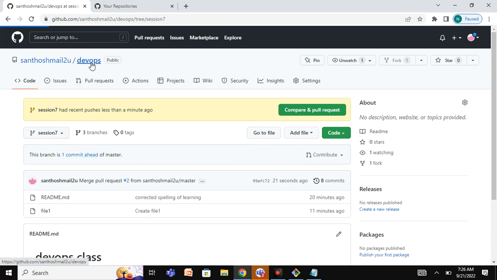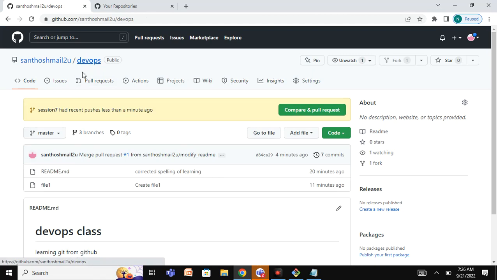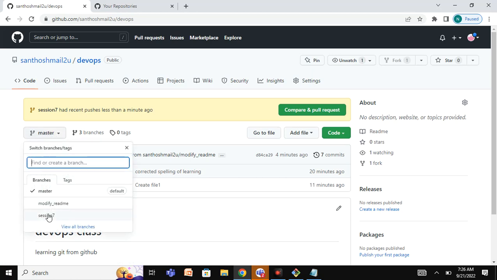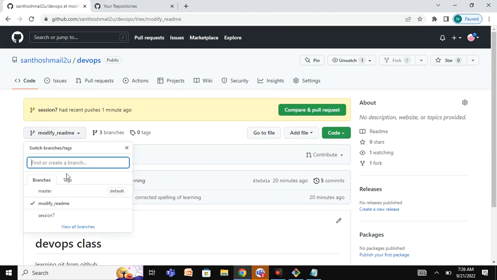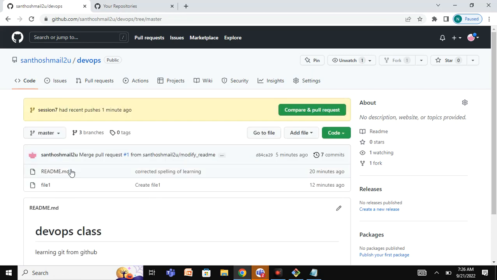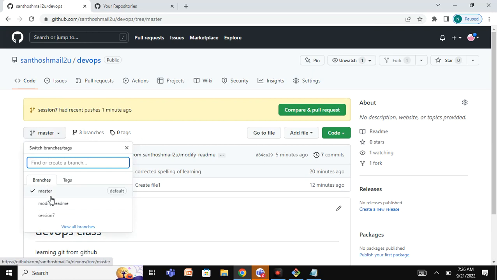You can start by creating a project repository and start making changes. Instead of protecting the master branch, we are creating a replica of master. You can create one branch from another branch. You have created a branch called modify_readme from master. I'm just repeating, guys: it created a branch called modify_readme from master and session 7 from modify_readme. So it is possible to create a branch from any branch. It need not be the default branch.